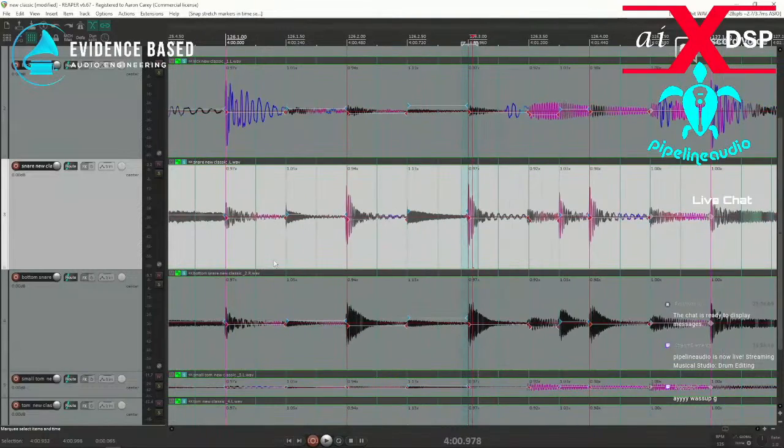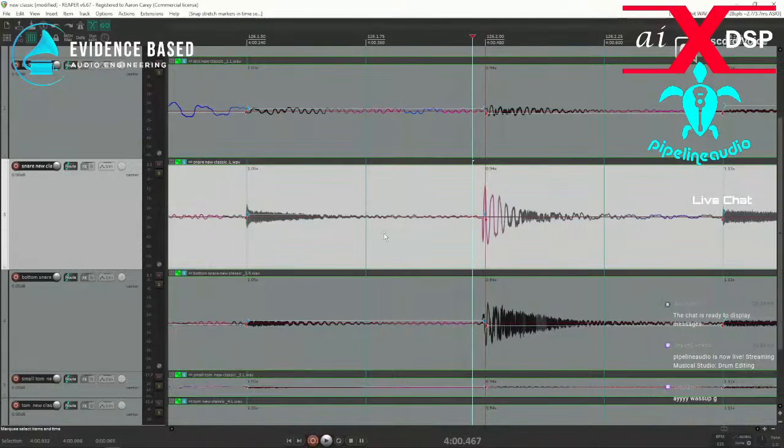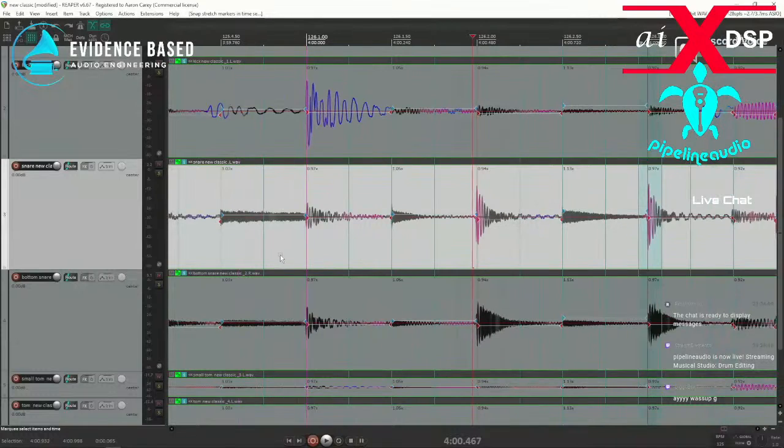Does that happen on a lot of them? No. Interesting. See, I don't like where that is, but it seems okay. They're doing it on the bottom snare, that's why.